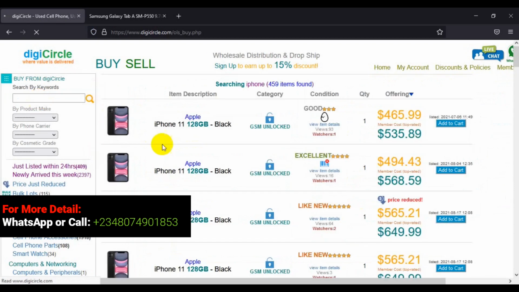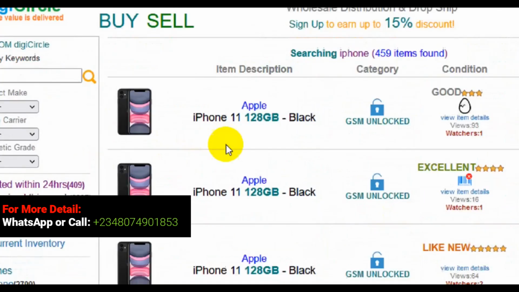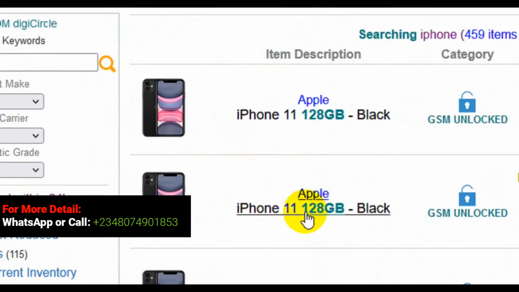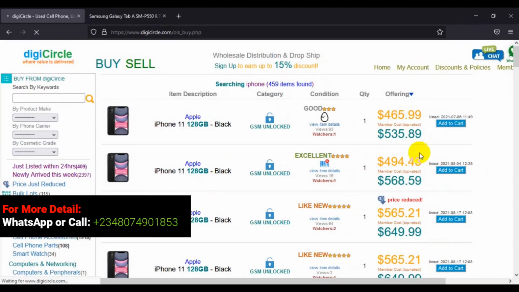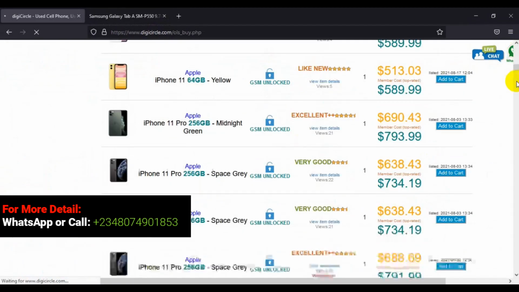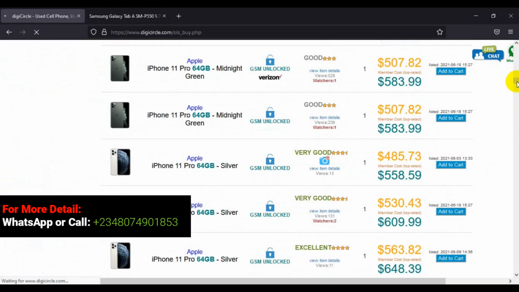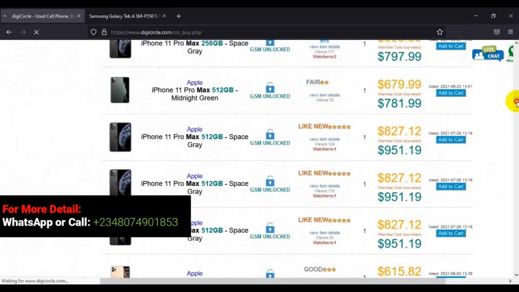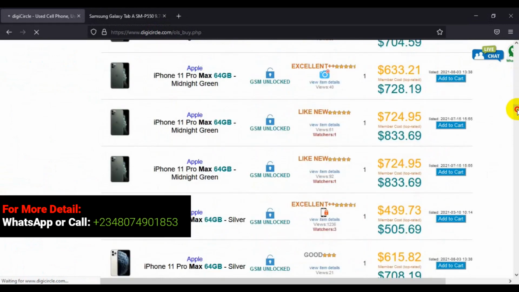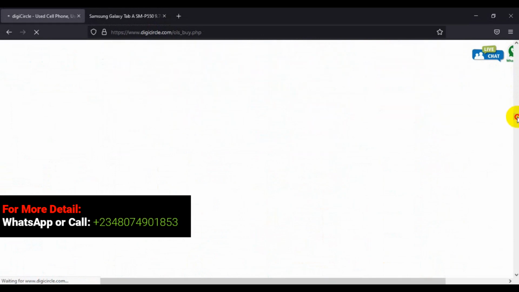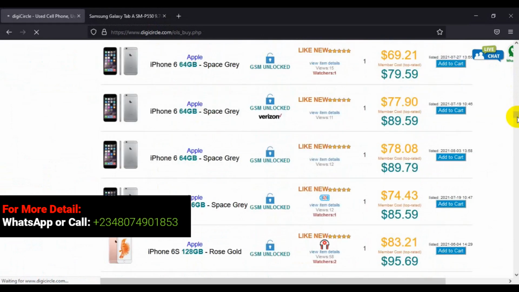So you can see a lot of iPhone 11, iPhone 11 Pro, iPhone. So you can scroll down and look for more products. And one thing about this site is that you can purchase on the basis of your budget. So it's not a must you purchase this particular item. So look at this one here.